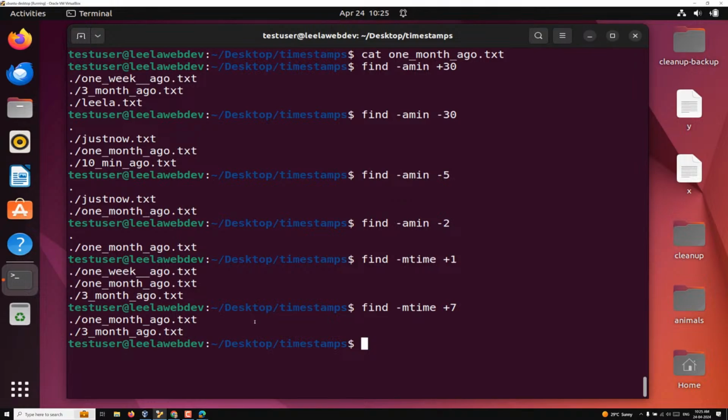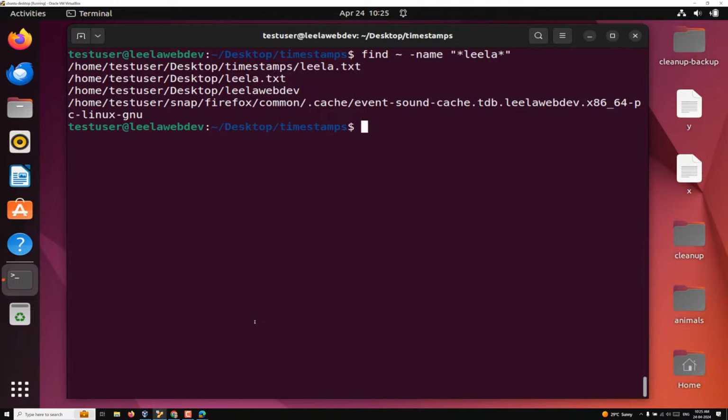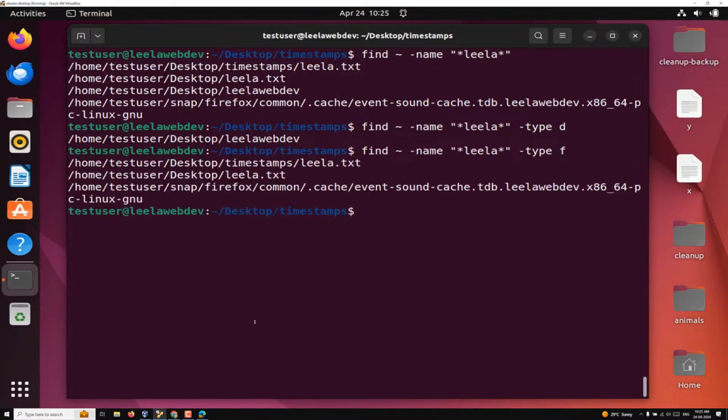Before closing this, I also want to explain another concept, which is logical operators in find. For example, let's say I am using find in the home directory. I want to check all the files with -name that starts or ends with Leela. Okay, so I have used it like this. Now if you see here, I am able to find all the files. But here I want to access only -type d, the directory. And if I want to access files, you can use -type f like this.